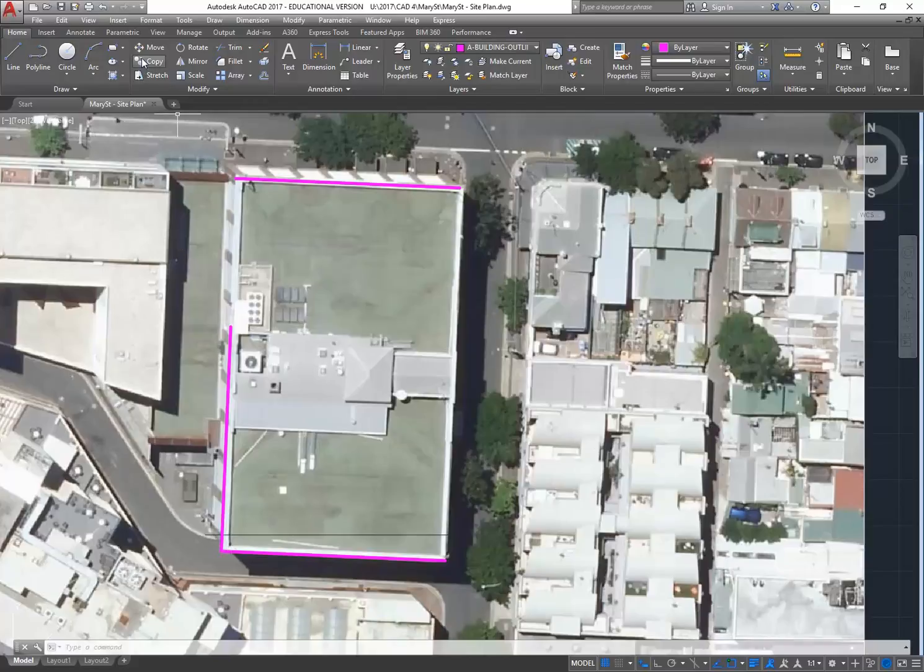And so then I can again copy my new line across to the other side. And then fillet those together.